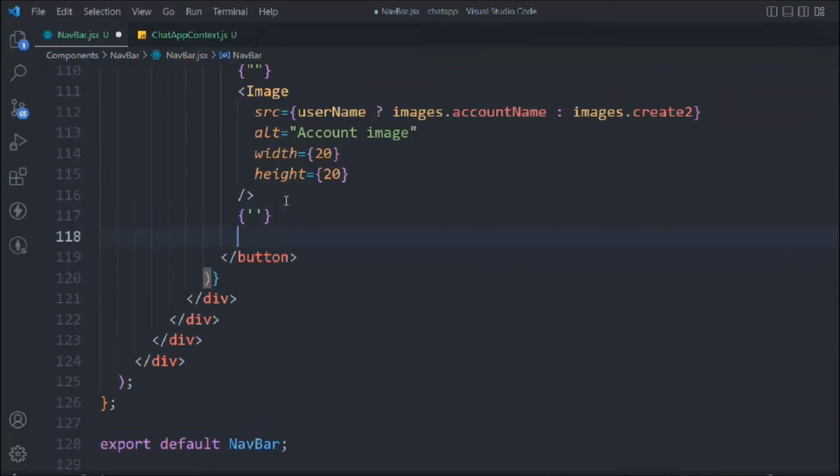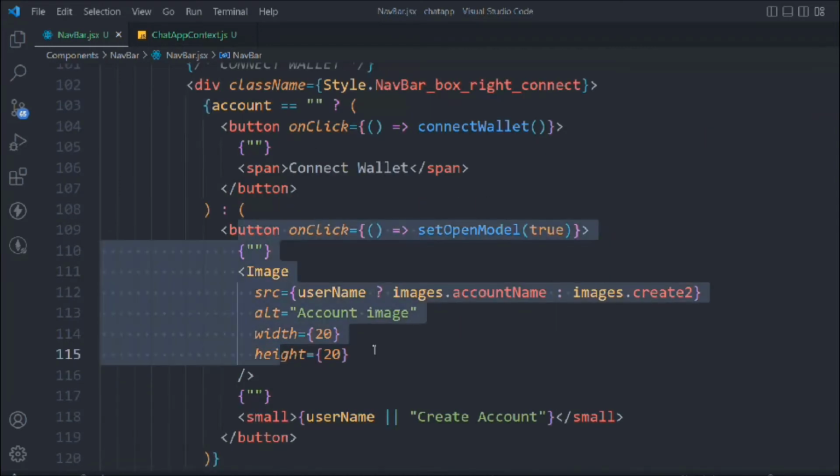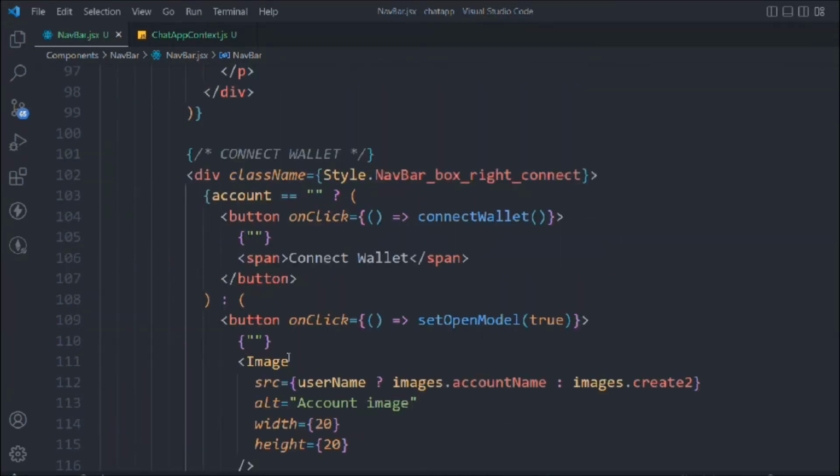We'll take this space. Now we'll take this span small, sorry, and in that we have to check for the condition. Okay, so if we have the username, then display the username, otherwise display this create account. Simple. Hope things are making sense to all of you guys. So we are done with these buttons.